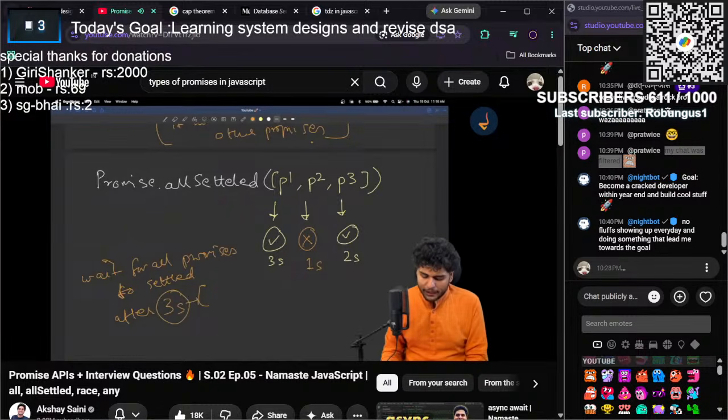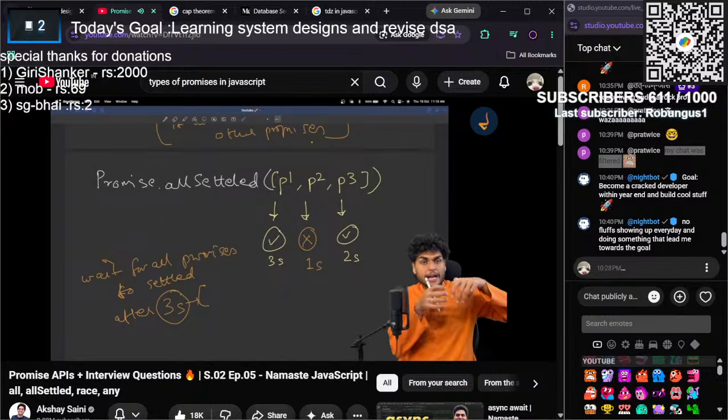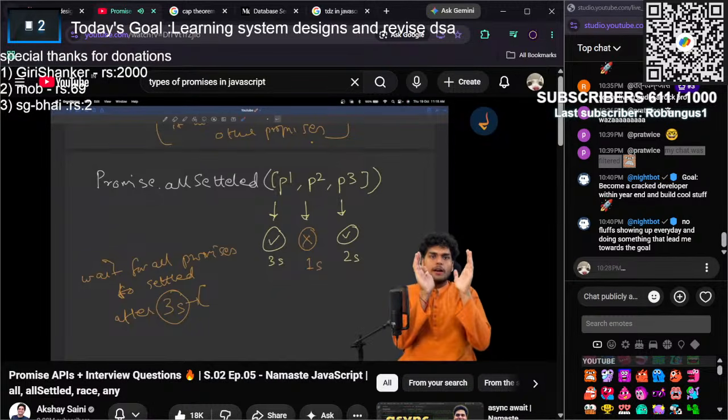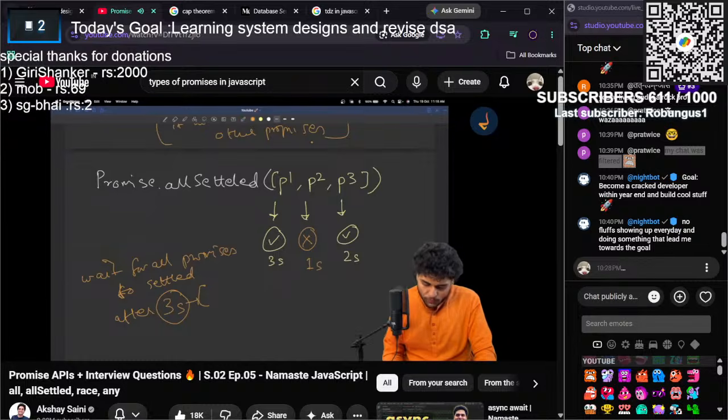So after 1 second, this promise will fail. After 2 seconds, we will get the result of this, and after 3 seconds, we will get the result of this, and all of these things are happening in parallel. So it will take 3 seconds for all these 3 to get settled. Irrespective of success or failure, it will give you all the results. Basically, it will give you val1, it will give you error 2, and it will give you val3.